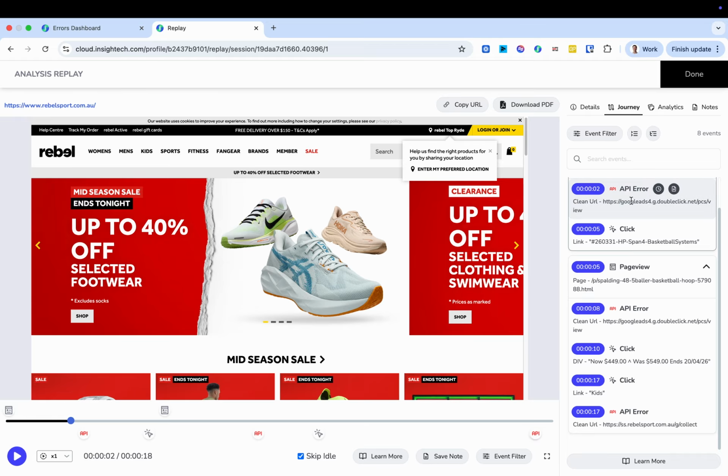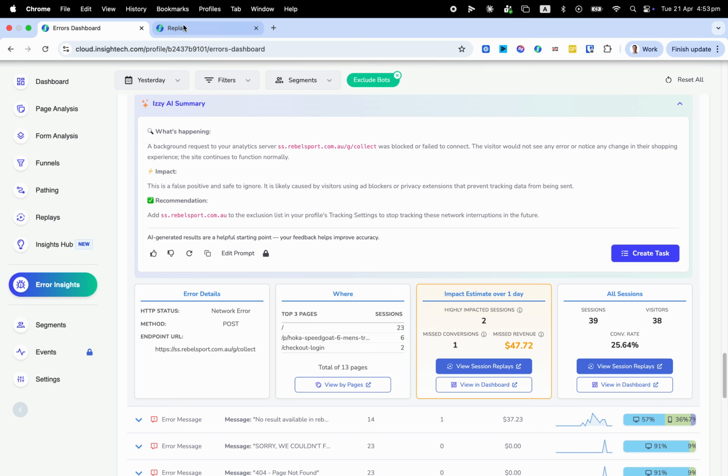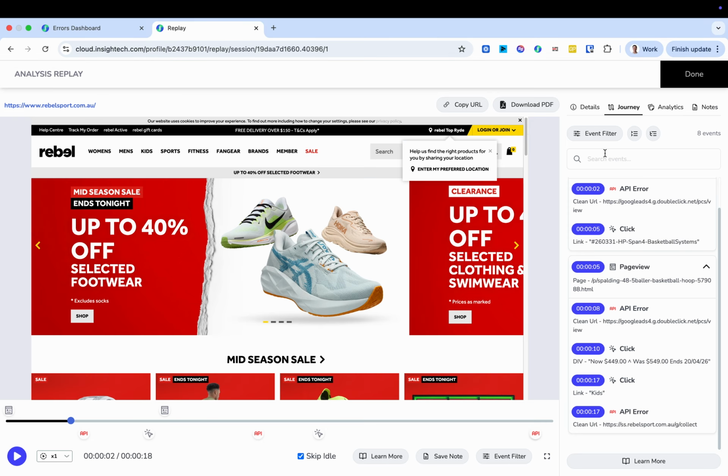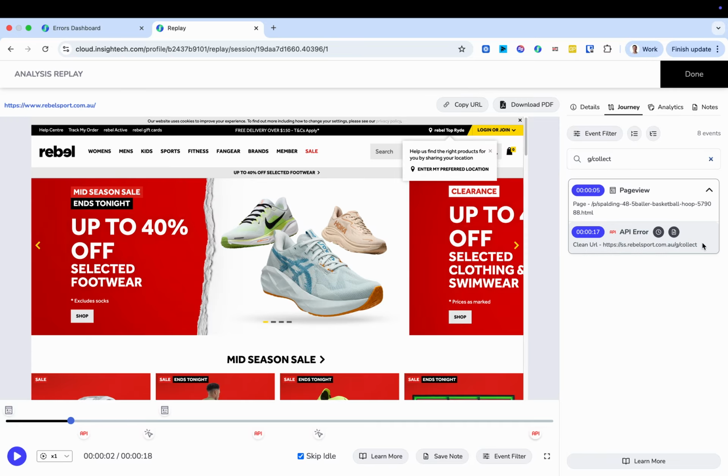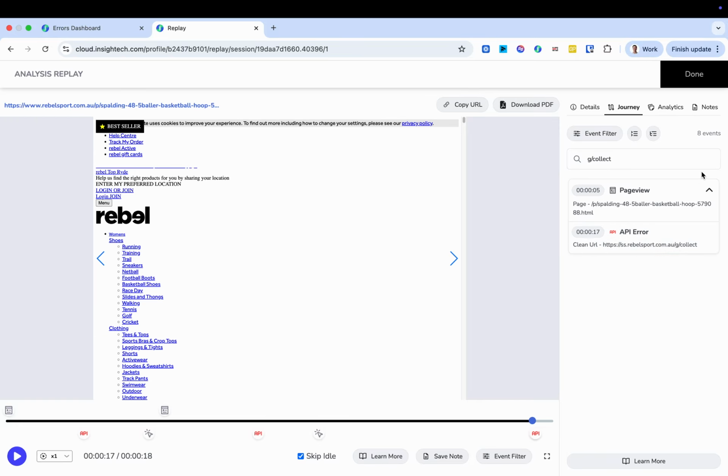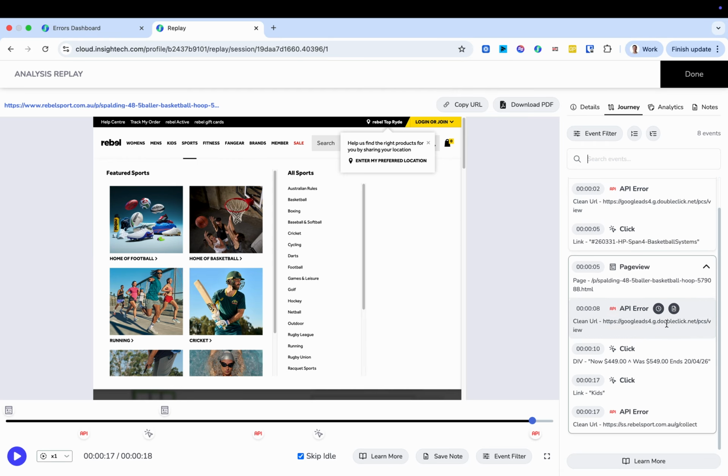So here we know that it was a G collect. I think it was a G collect one. Yep. In this list, we can type in G collect and we can see the error happening here. And we can jump right to it. And in this list, we can see exactly what was happening beforehand. So right here, we can see there were a bunch of clicks on this link, or there was a click on kids, this link, and then there was an error that happened right after it.